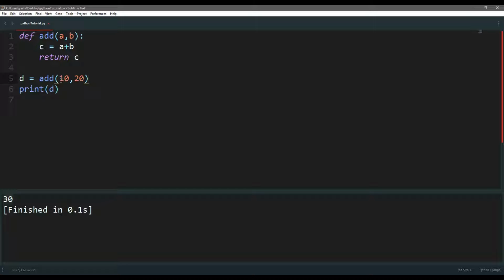Now what if I don't want to do that? For that, what I can do is I can just specify that a will be equal to 10 and b will be equal to 20. Now it doesn't matter that I've mentioned a first or b first. Whatever it is, the value of b will remain 20 regardless of the order in which I mention it. Okay, so that's a pretty handy feature in Python.